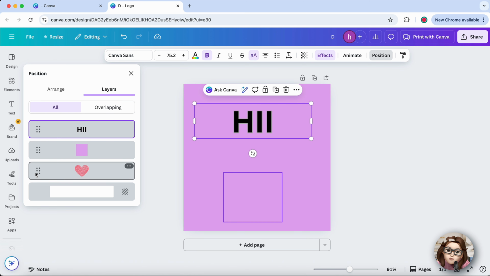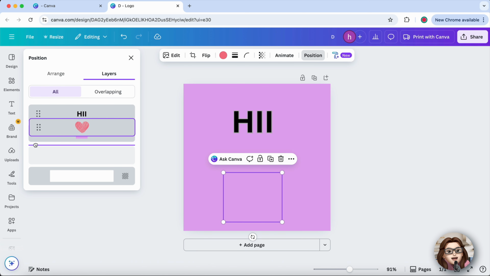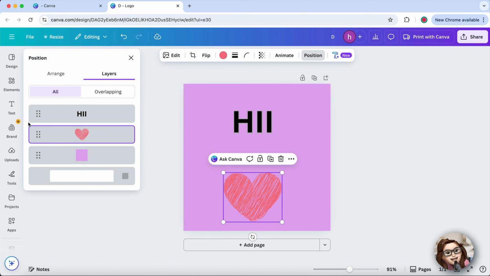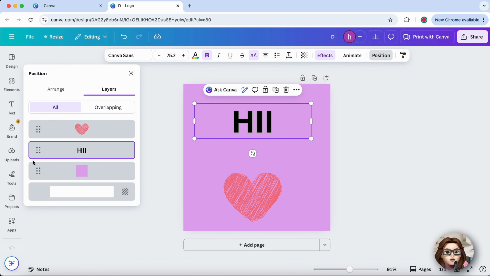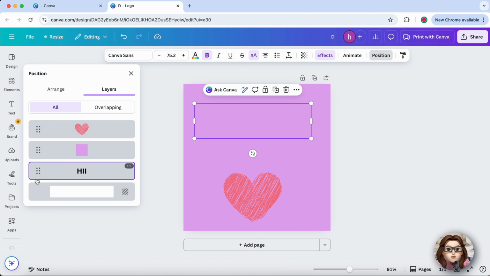From here, you can drag elements forward, send them backward, or rearrange them however you like. Layers are especially useful when you're working with overlapping objects, helping you fine-tune your design with precision. Instead of guessing what's on top or hidden behind, you now have full control.